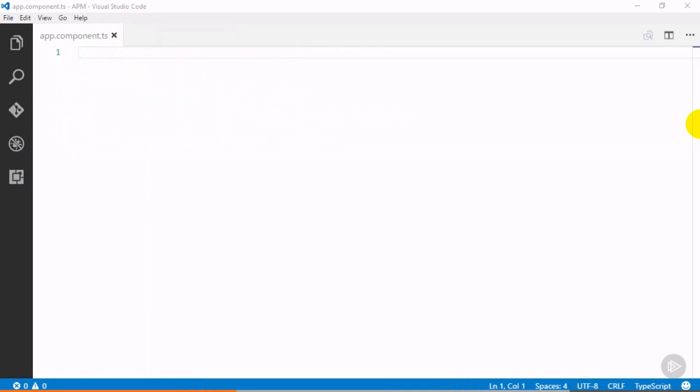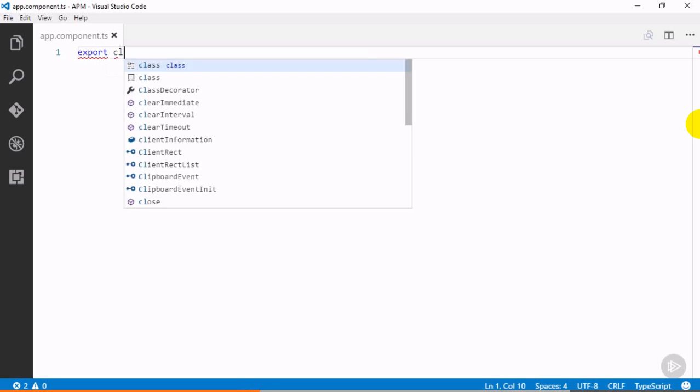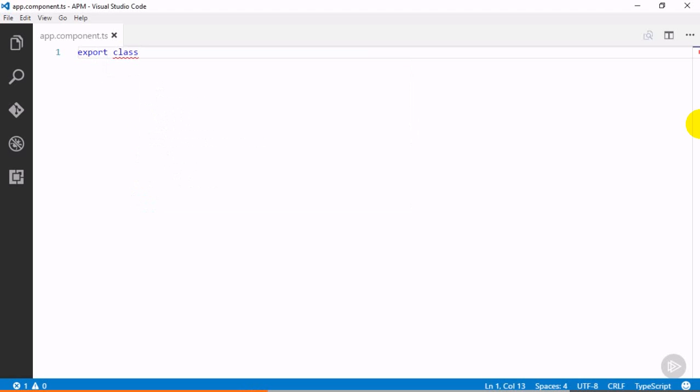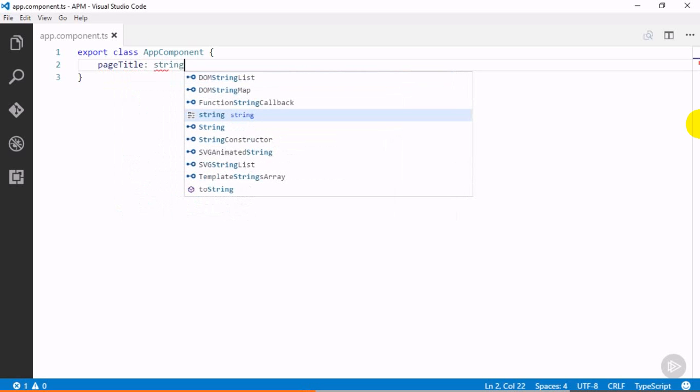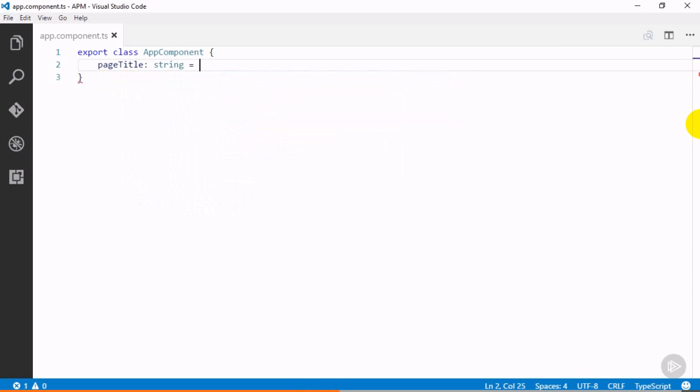When we build a class, we first type in the export keyword to ensure that other parts of the application can use this class. Next, we type in the class keyword, then the name of the class. Since this is our application component class, we'll follow conventions and name it AppComponent. Inside this class, we'll define one property, the page title. We type the property name, followed by a colon, and the property data type, which for the page title is a string. Notice how IntelliSense helps us here. For this property, we want to define a default value for the page title.